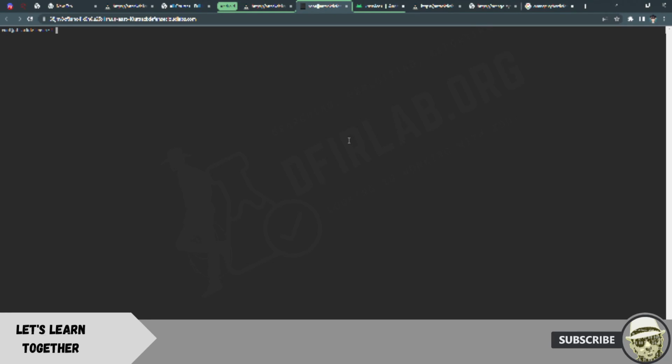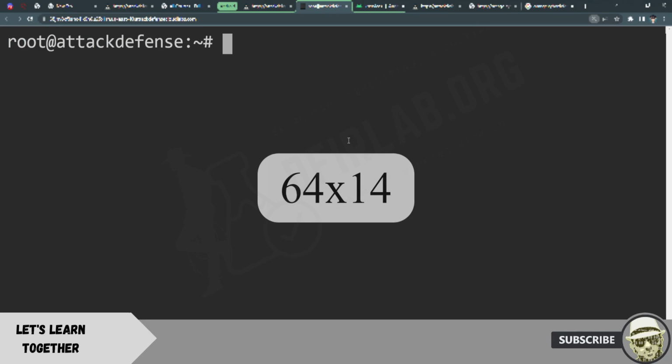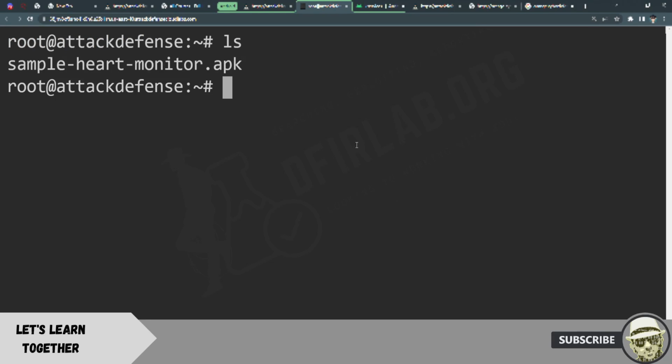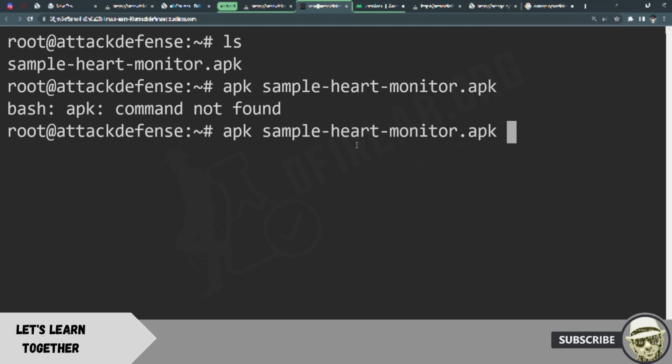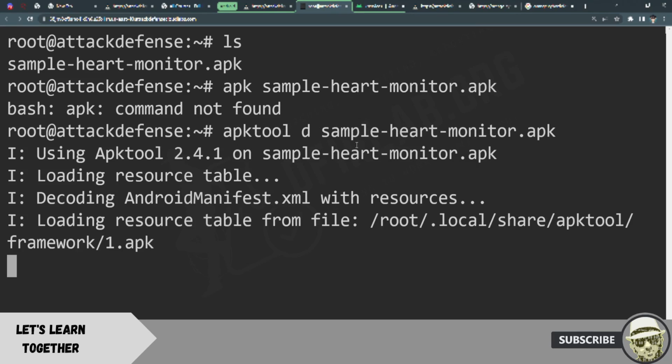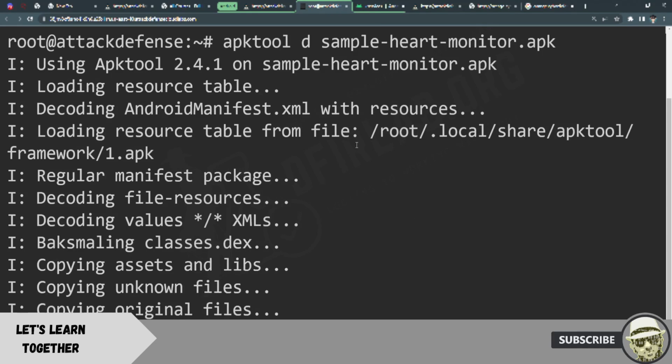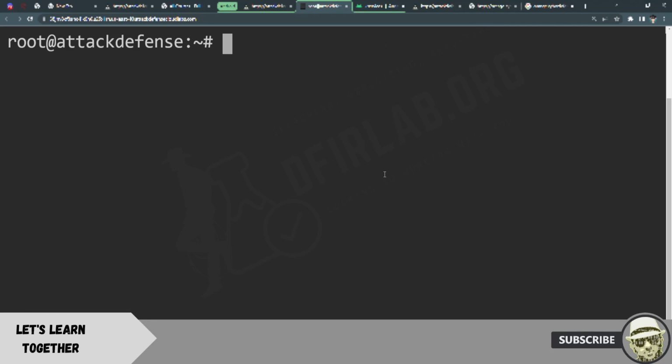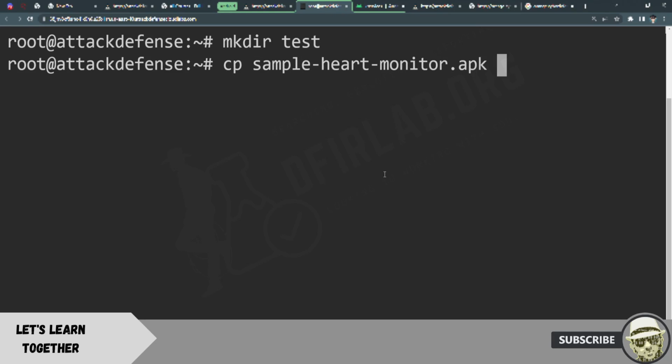Okay, so we have this one, APK sample, apktool for decode. By the way, mkdir test, cp sample APK monitor to test.